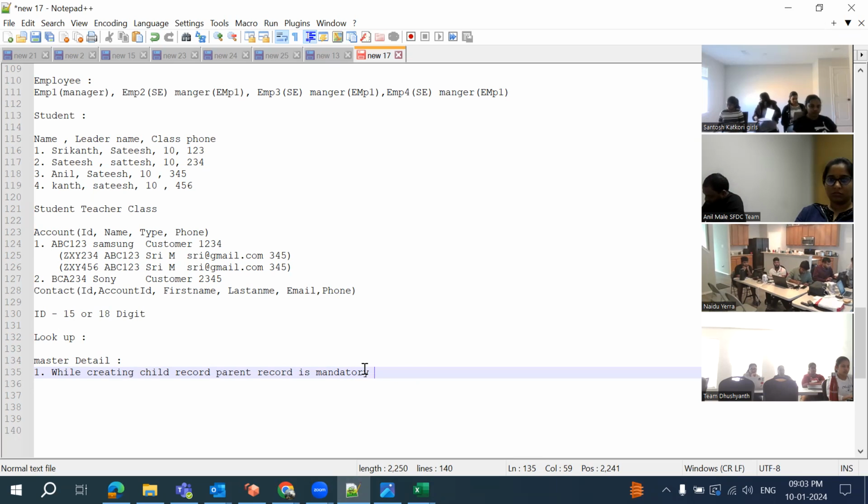For example, take school and student. Without a school, how can we create a student record? If the school exists, then only students can go and study in that school. If there is no school, how can we consider a student? Similarly, for any company, if the company is available, then only employees exist. Without a company, there is no employee. These kinds of relationships, we should go with master detail.